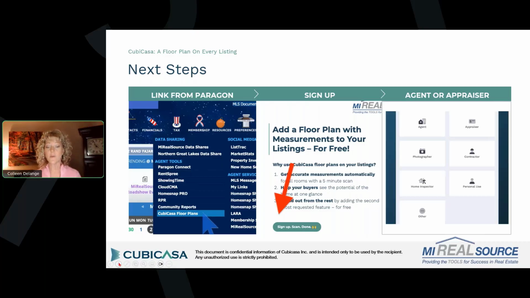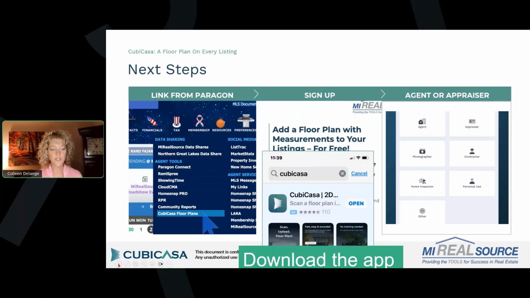Lastly, you want to tell it, are you an agent or an appraiser? Please don't pick any of the others because those come with charges. The ones that we negotiated were for members, which for us would, of course, be agent or appraiser. So just select one of those two options.